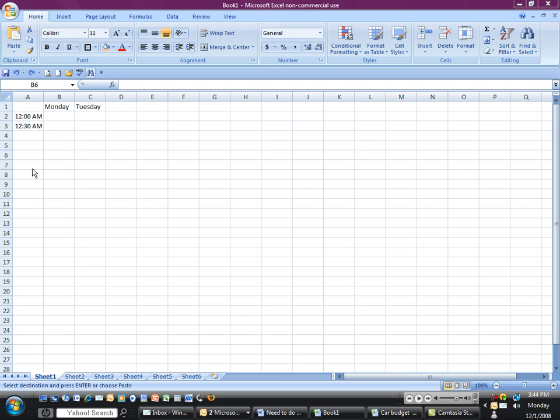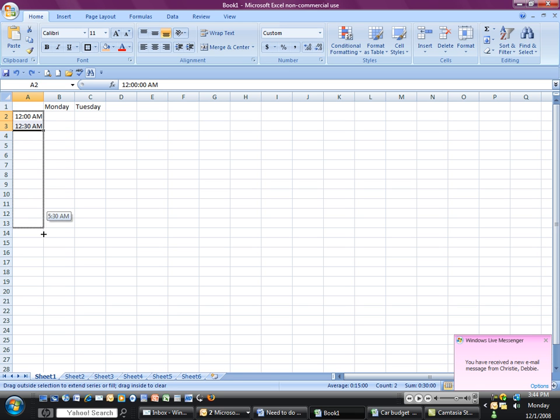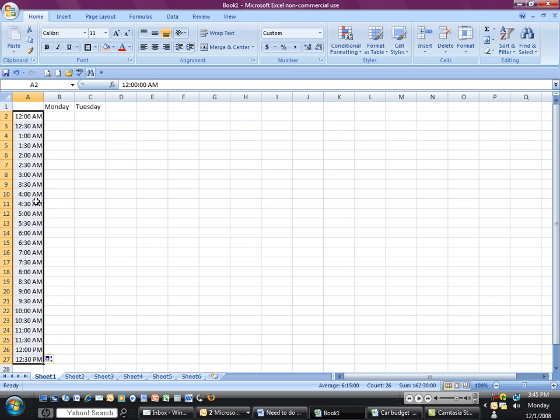So in order to do that, it's very simple. Just highlight the two times, and here you'll find a little black box. When you see that, put your cursor over it, and then you'll see a black cross. Click on that, and then drag down where you'll see the number of the times that you'll need. Go all the way down to however far you want. Then you'll see the times.